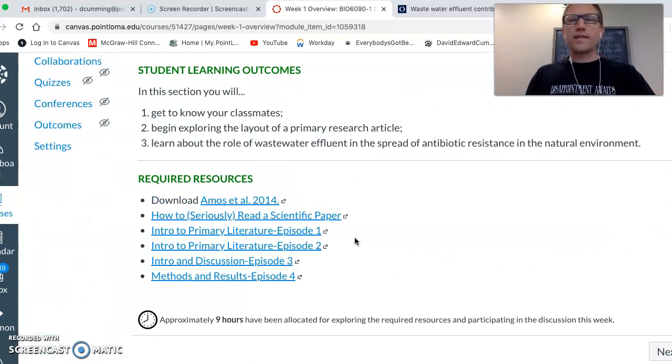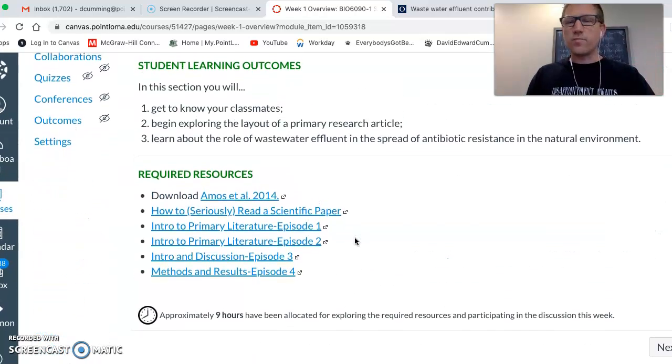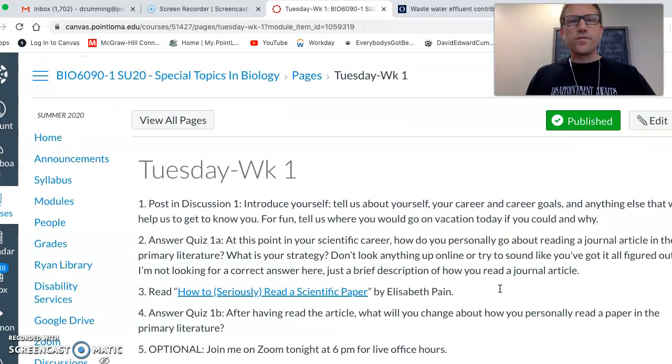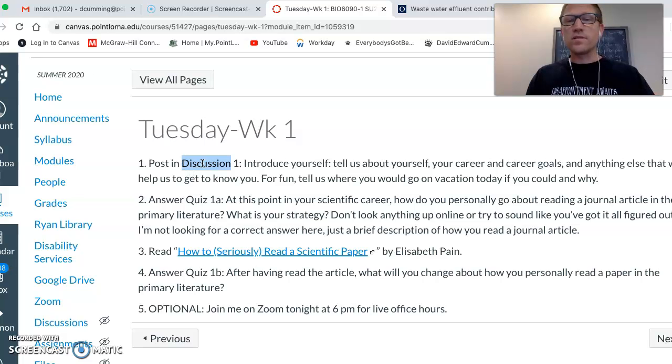Now you can either go back to the modules and click on the first discussion board, or you can just go to next. And next will take you to the very first thing, Tuesday, week 1. Now this is what's due on Tuesday. You can work on it ahead of time, but on Tuesday you need to post in discussion 1.